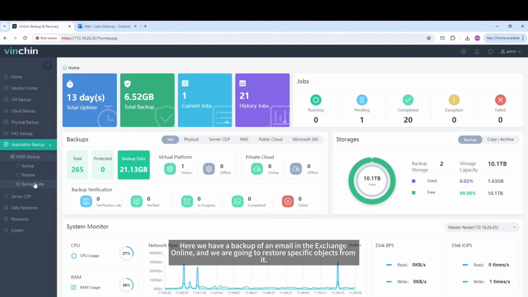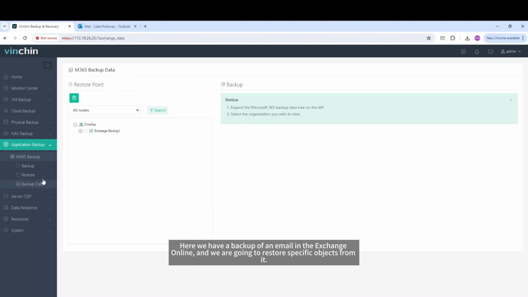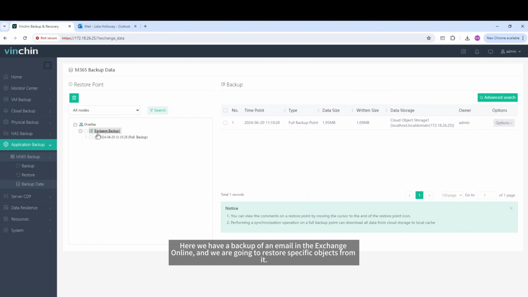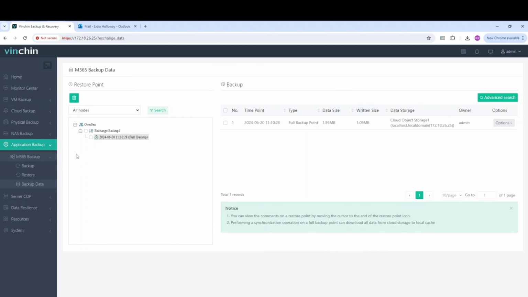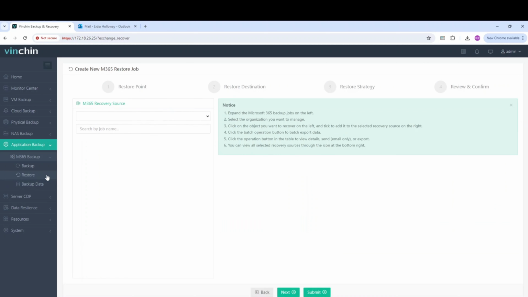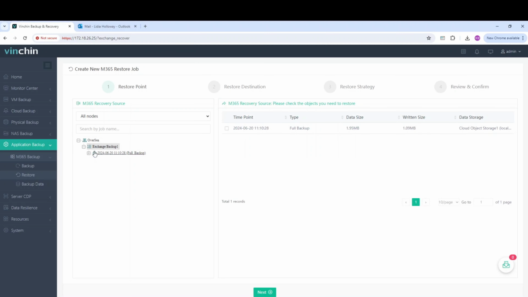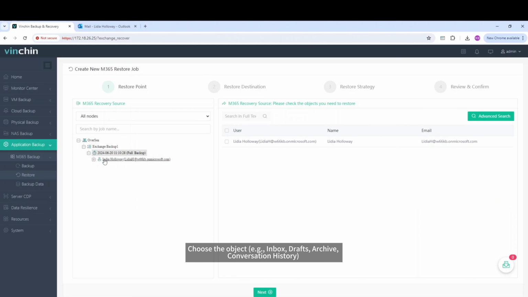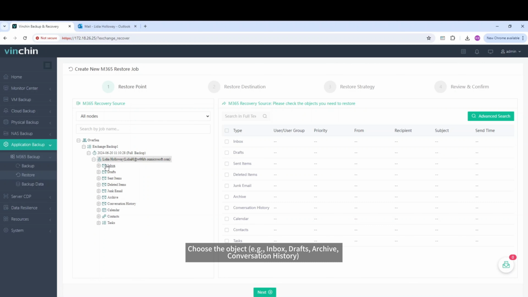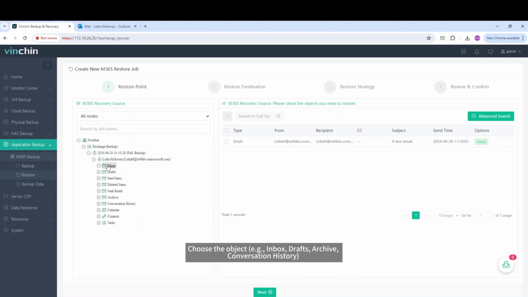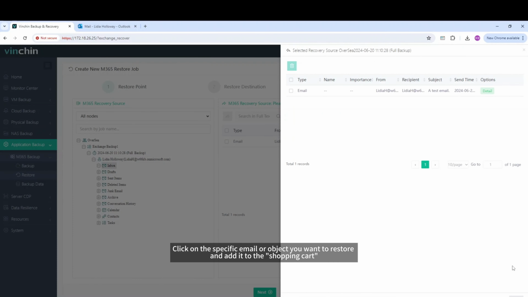Here we have a backup of an email in the Exchange Online, and we are going to restore specific objects from it. Go to Restore and select the recovery point. Choose the object, for example, Inbox, Drafts, Archive, Conversation History. Click on the specific email or object you want to restore and add it to the shopping cart.